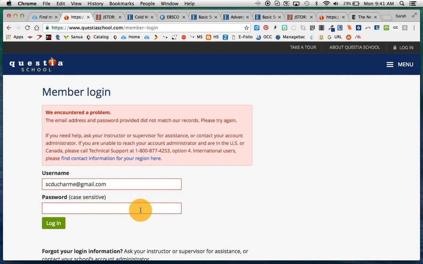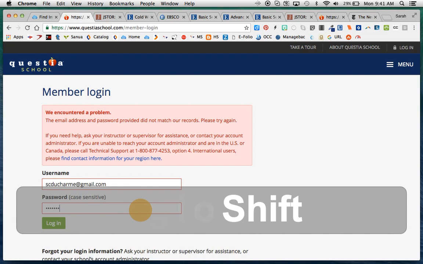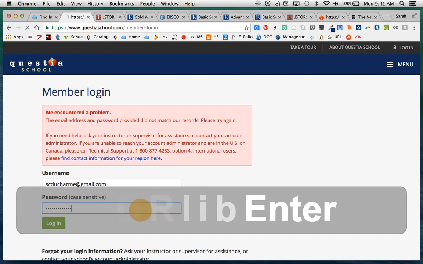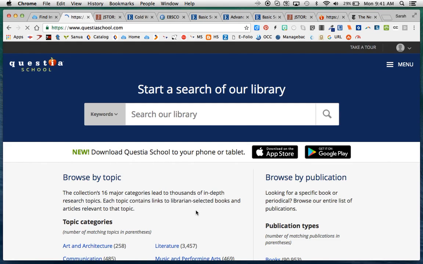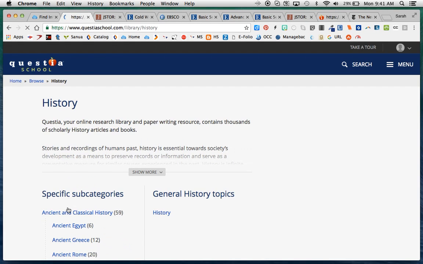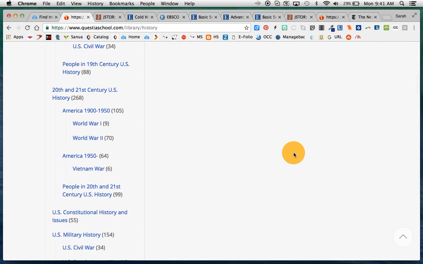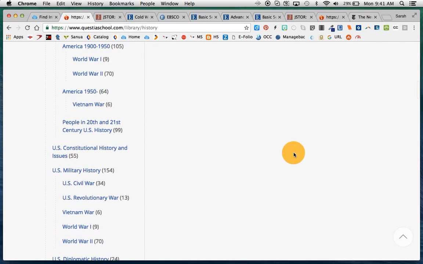But you will want your own account. It's only for grade 11 and 12. Let's see here. Here we're in. And it's excellent. It's particularly excellent for books, digital books. So if I'm browsing, I'm going to go to history, and I can start to narrow down a little bit.